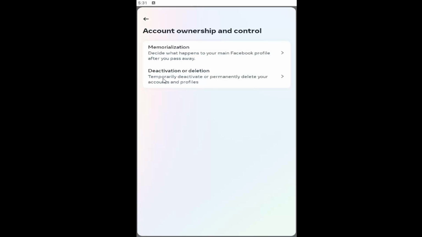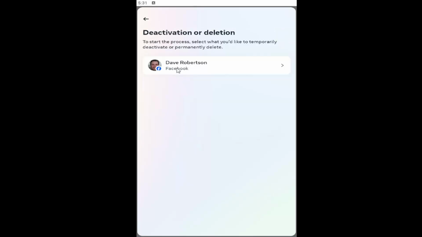And you want to select the Deactivation or Deletion option. Go ahead and select that. And then you would select the account you want to either deactivate or delete, and then just follow through with the on-screen prompts at that point.